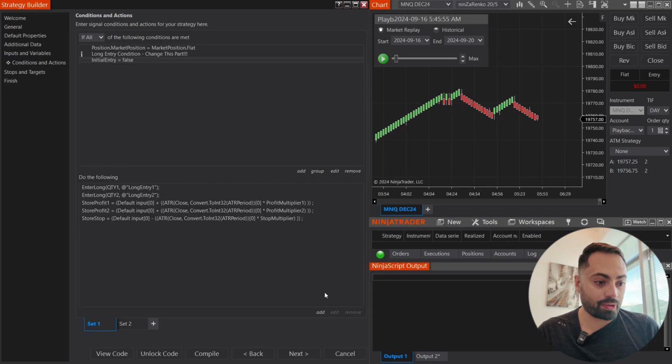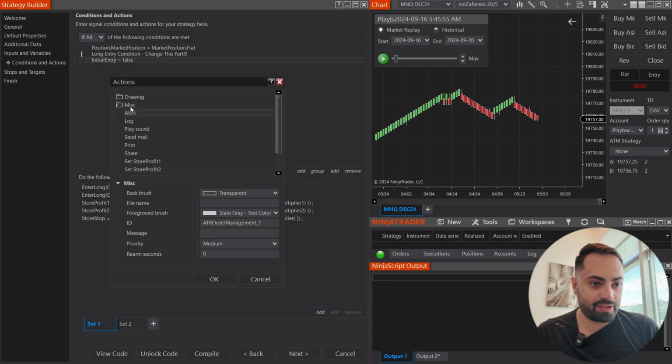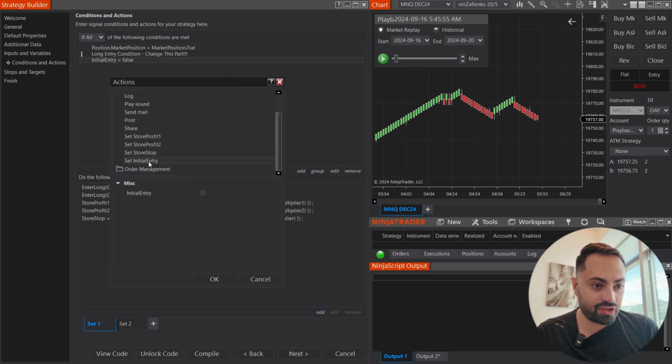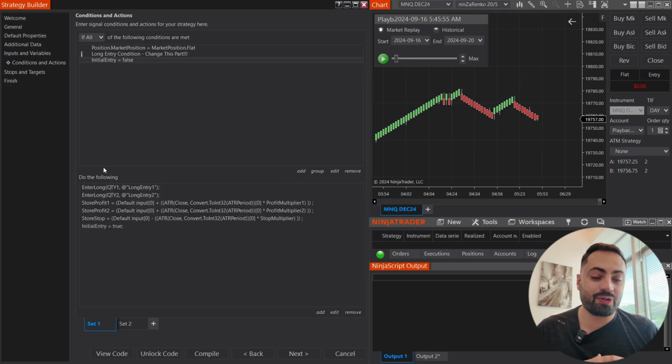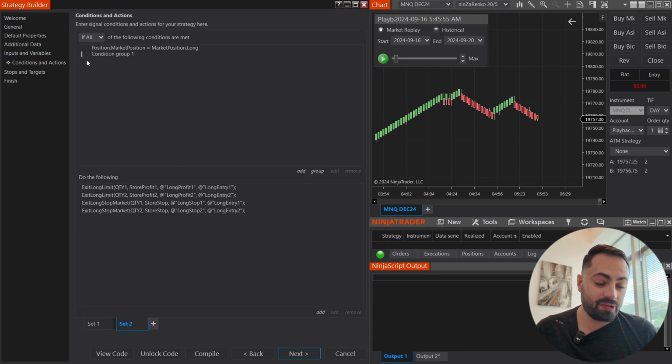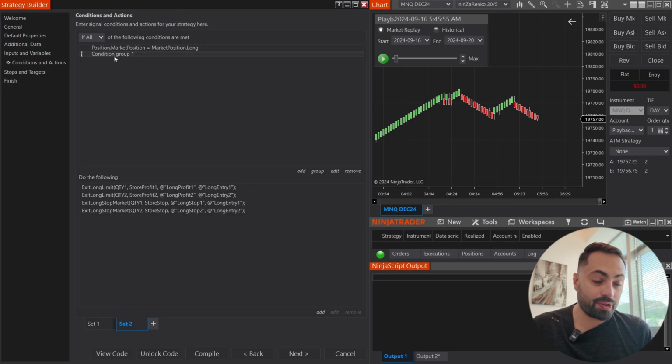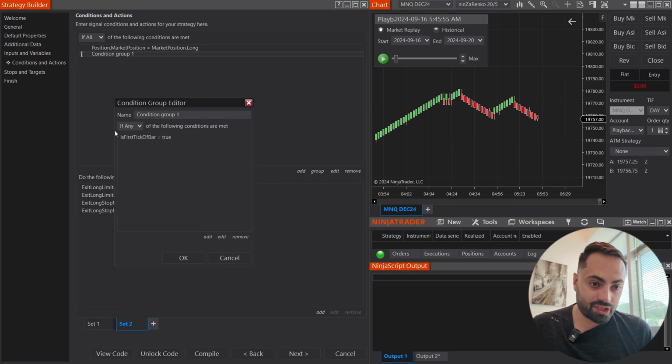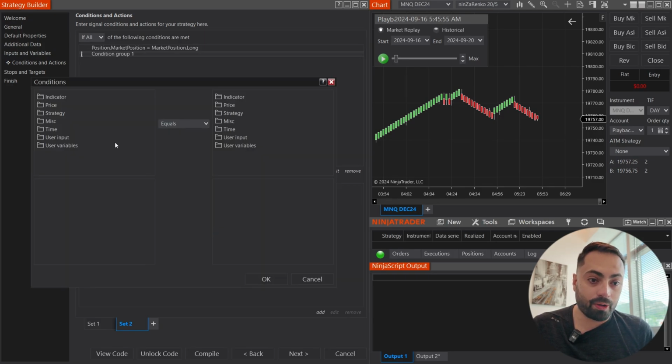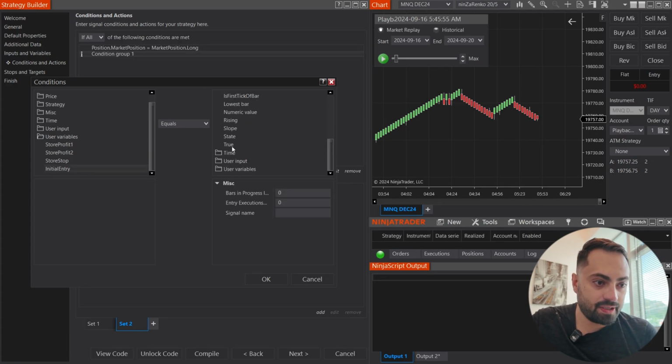Once we enter our order, I'm going to add MISC set initial entry, and we're going to switch this to true. So that is going to flip this true and false statement to true. That is going to be one of our conditions up here. So again, in set number 2, we're going to our condition. Make sure again, if any is selected, is first tick of bar, or if our user variable initial entry is equals to MISC and true.